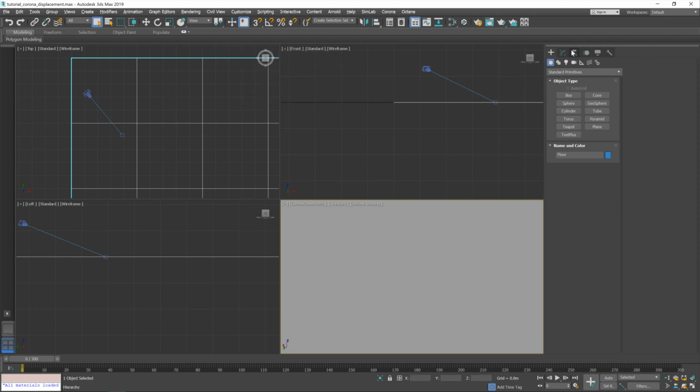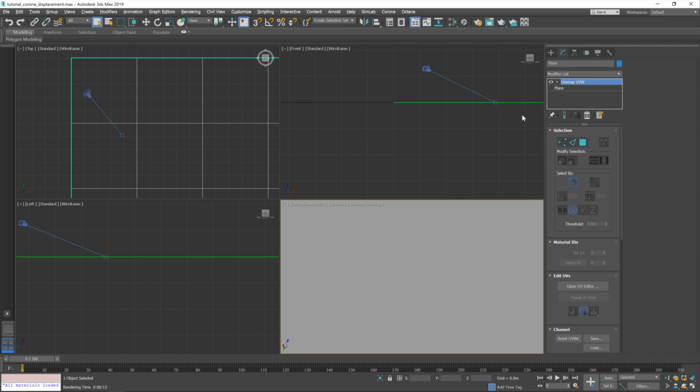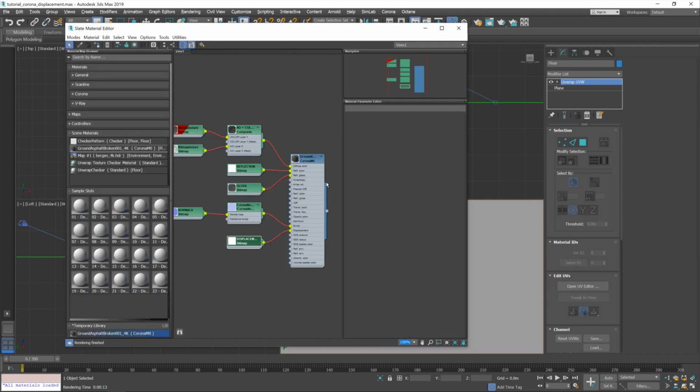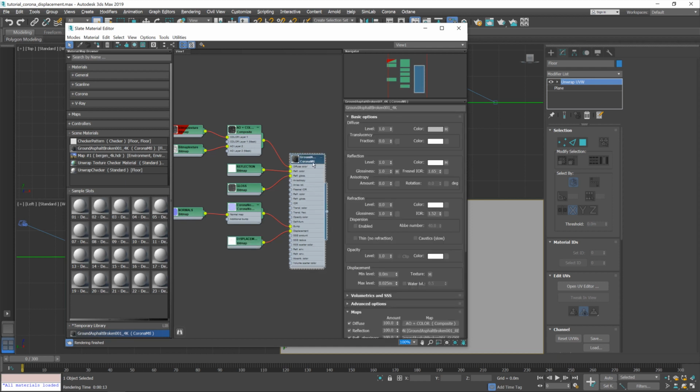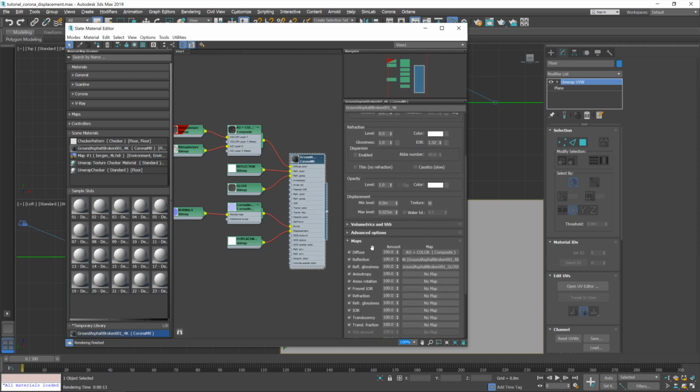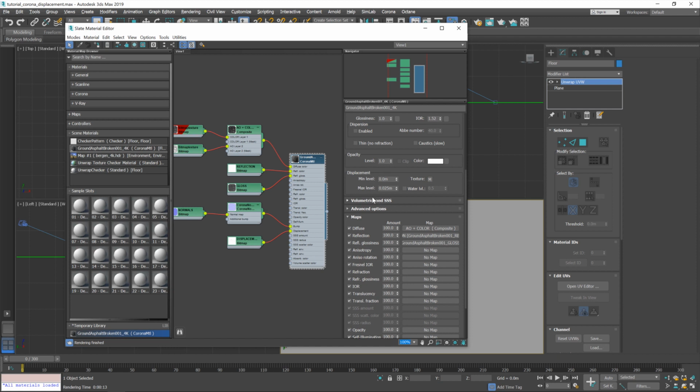First of all, I'm going to jump over to our plane here, our modifier list here. I'm also going to open up the material converter. So if we look at the shader itself, we have some controls here that are inputted by default. The min and max level for the displacement is just here, which for a lot of scenes will be perfectly fine. You could just leave that on the default setting.